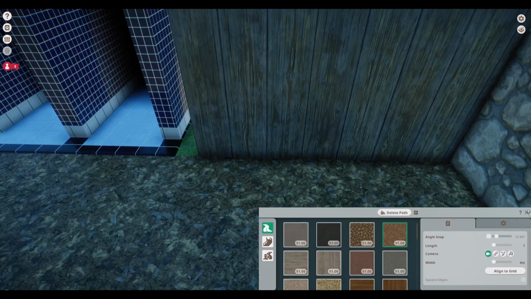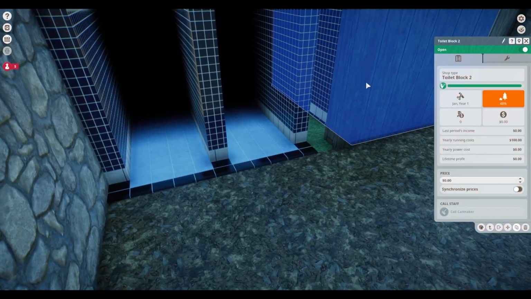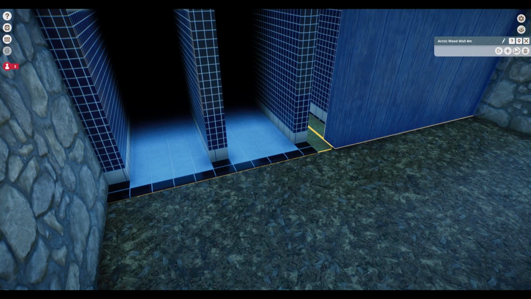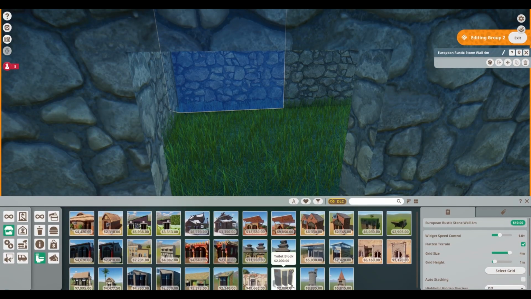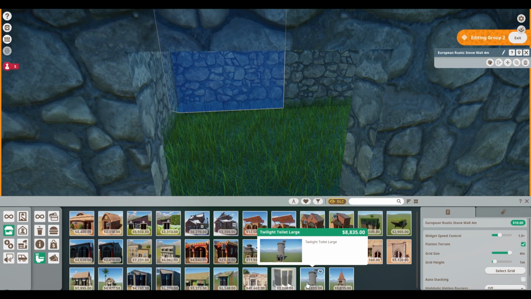Can't always tell. Want to make sure because I don't want to go through all this trouble only to have buildings that are not accessible. Come on. And then time for Twilight Toilet. Interesting. Time for a gift shop.